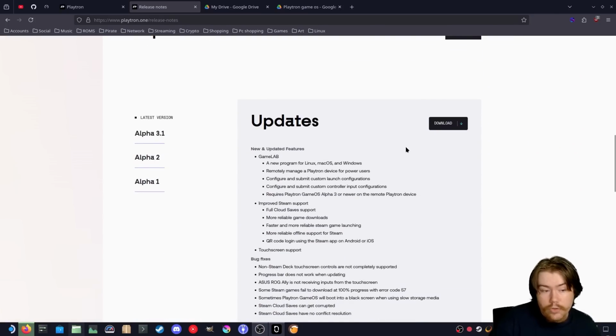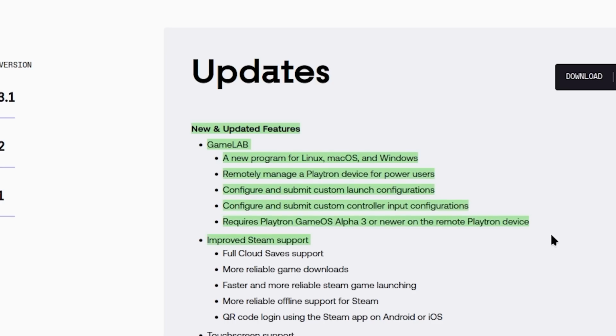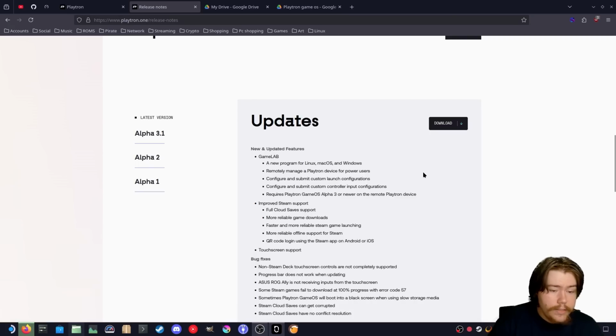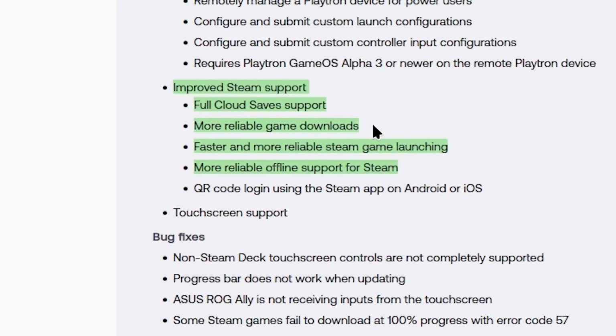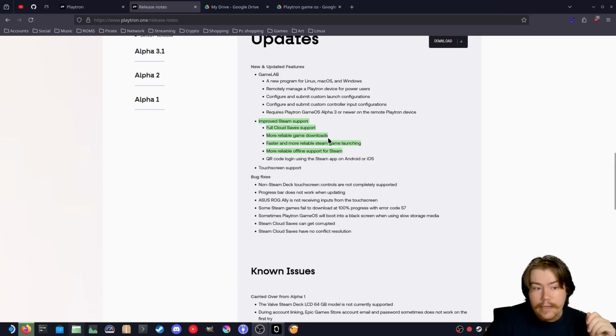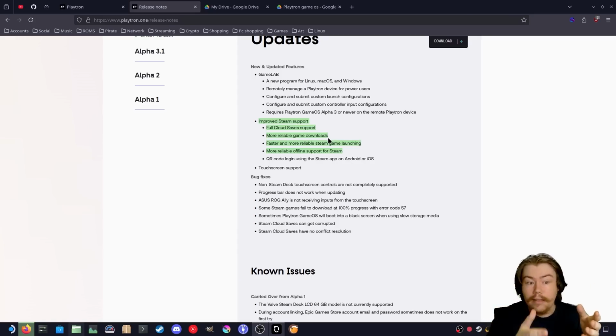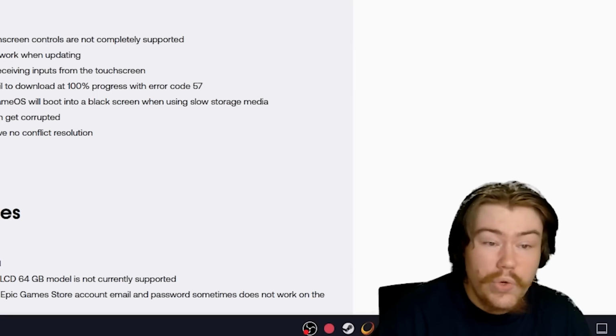So in this new changelog, the first one is called Gamelab, which I won't talk about just yet. That will be further in the video, but it is a new application that Playtron has designed. They have introduced improved Steam support, so there's now full cloud save support, which is true. That has improved my experience when it comes to cloud saves on Steam within Playtron.